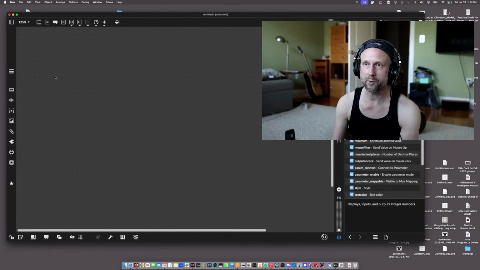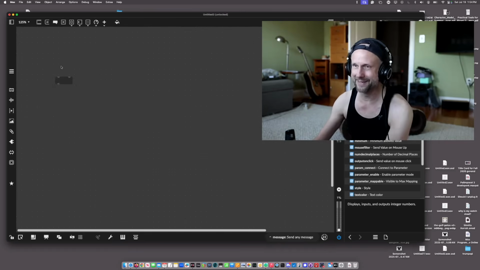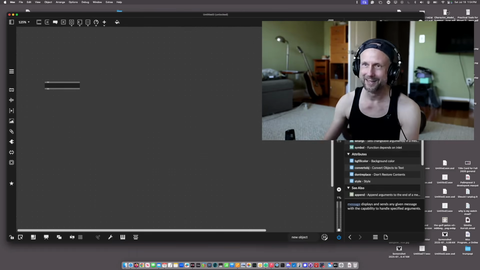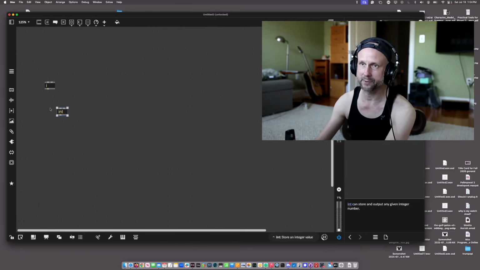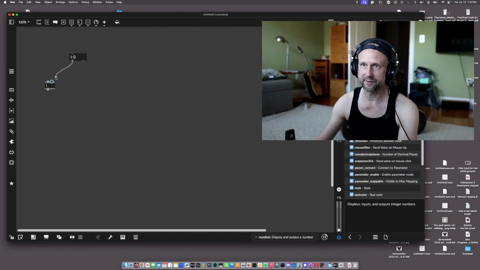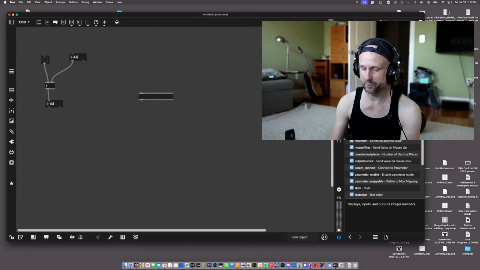Okay, so if I want to store an integer, I can use the I object, which is short for int. These are functionally equivalent. They're the same. I always use I because it's much shorter. And what this allows me to do is I can set a value and I can send it out at a time of my choosing. So there's the value I set, the value is 44, and now if I bang it, then I get 44 down there.